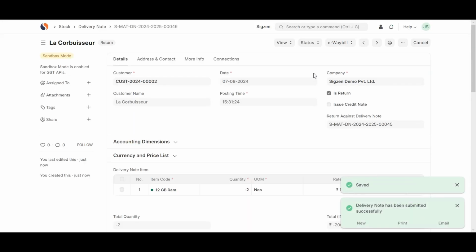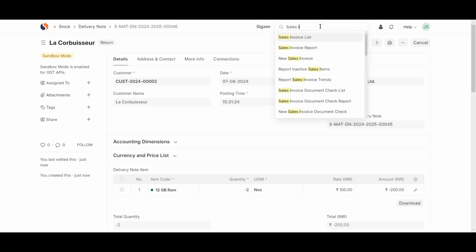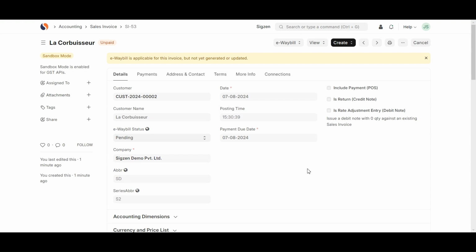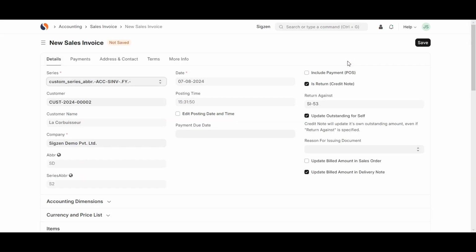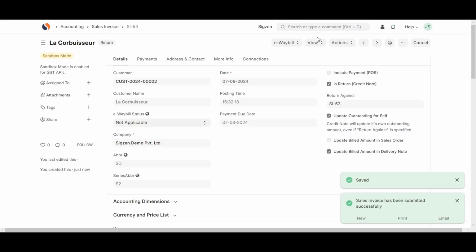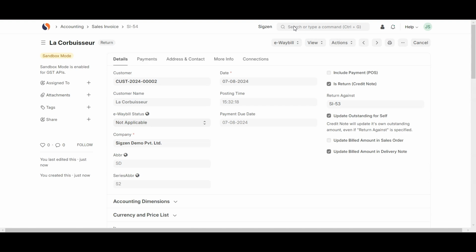After this, you will go to the sales invoice that you have made in the beginning. Select that sales invoice. Now, go to the Create button and click on Return Credit Note. Set the series name. Click on Save and then click on Submit. Now, go to the View button and click on Accounting Ledger.